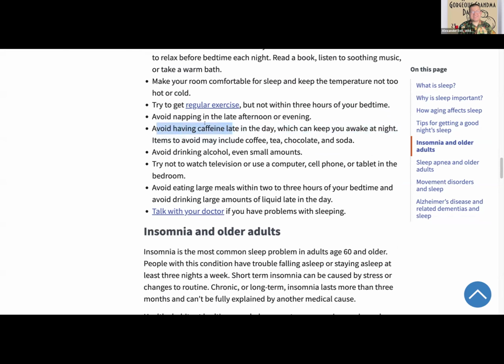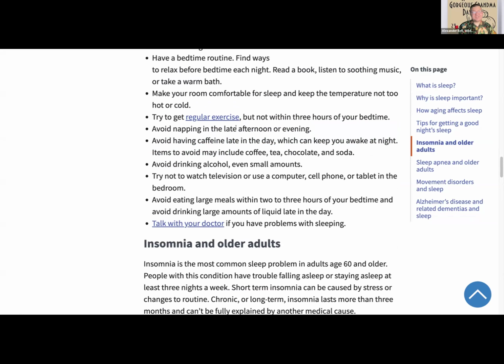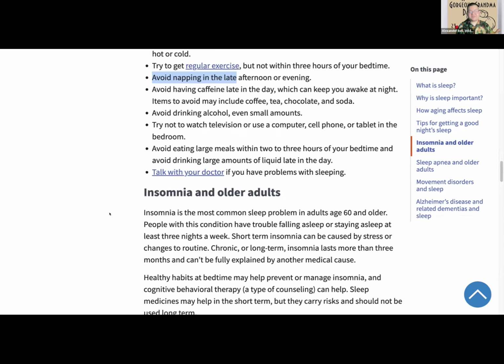Avoiding caffeine late in the day, avoid napping in the late afternoon or evening, right? Even for kids, right? If you go to sleep around 6-7 p.m. and you wake up at 9-10, then you may not be sleeping until 2-3 in the morning, right? So just keeping those naps in mind. Avoid eating large meals within 2 to 3 hours of bedtime, or liquid, because with that you're more likely to use the restroom in the middle of the night. So I hope these are helpful as well.